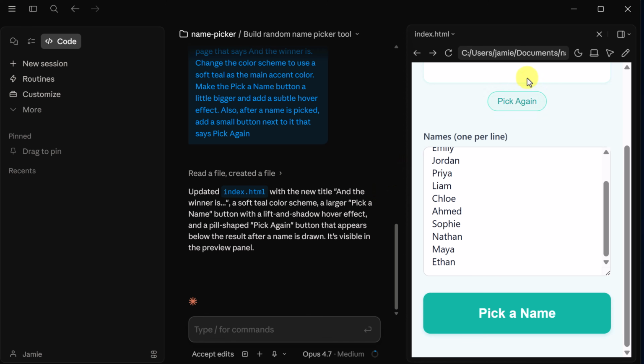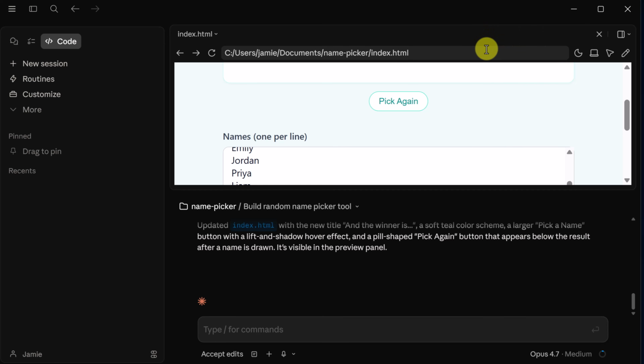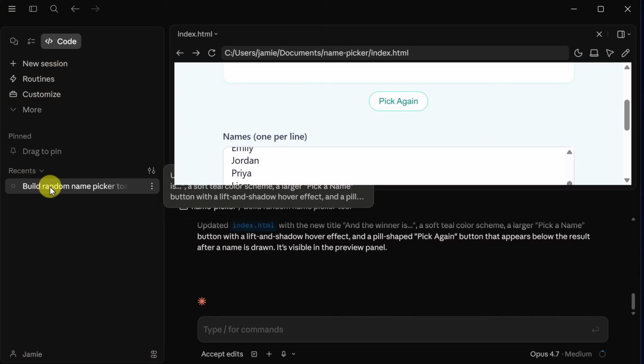You can also drag these panels around. You don't have to be in this setup. There's a little move tool up here. As soon as you select it, I can drag them around to adjust it any way that I want. And your sessions are going to be under recents here. So if you leave, you can come back and pick up exactly where you left off in that project.